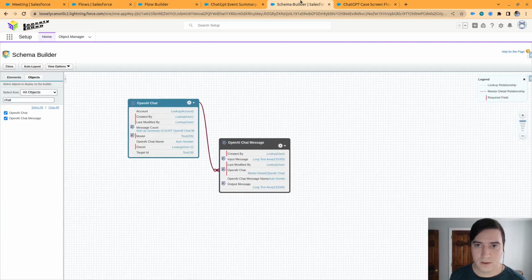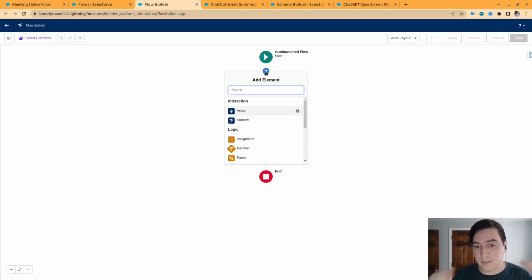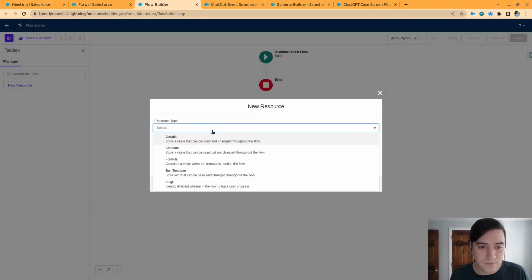So that's where we'd have to come back into our flow builder. And you could do this directly in the record trigger, or you can create these auto launch ones so that you have the flexibility to go in any direction that you want.